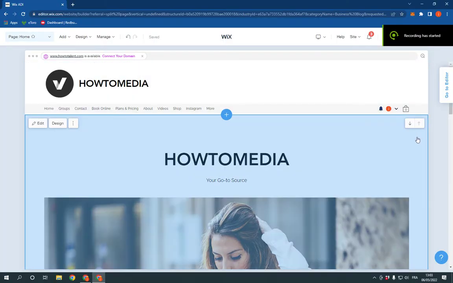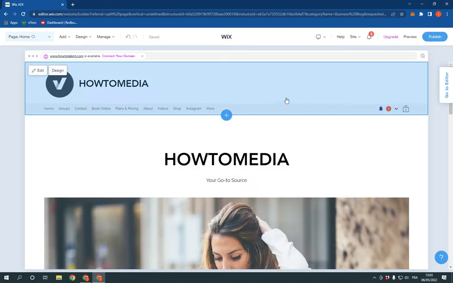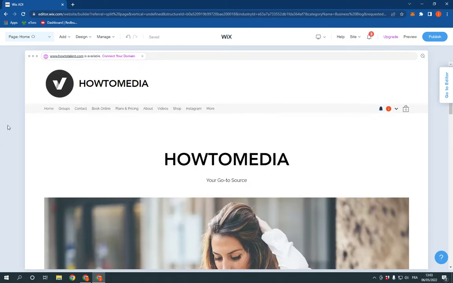How to add a promotion page on your website menu on Wix. Hello guys, all you have to do to add a promotion page here on your menu is just go to Wix. Now go to the top here, click add and click page.